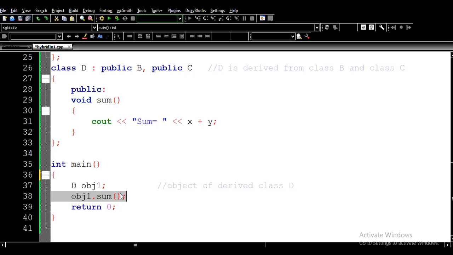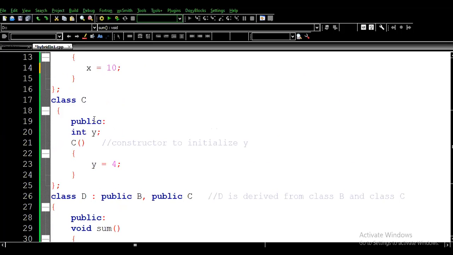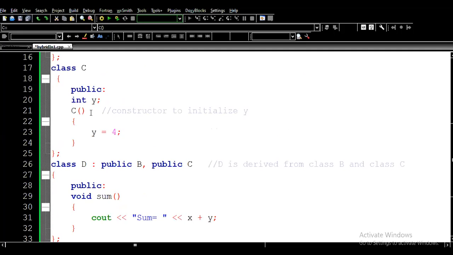So whenever we call the member function sum, it goes to this program, class D, public B, and public C. When it goes to this program, we can see that in this one we have only a function that is sum. So where did it get x and y? Now we have to go back to these classes one by one. We can see that in class C we have a variable and it initializes y to 4.